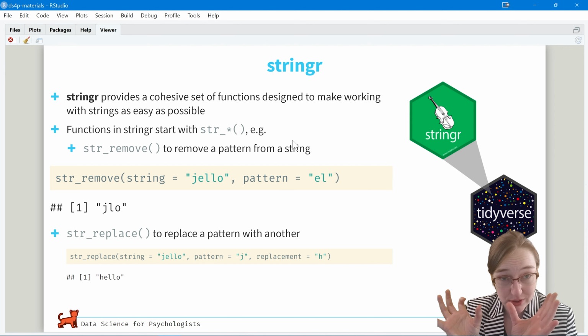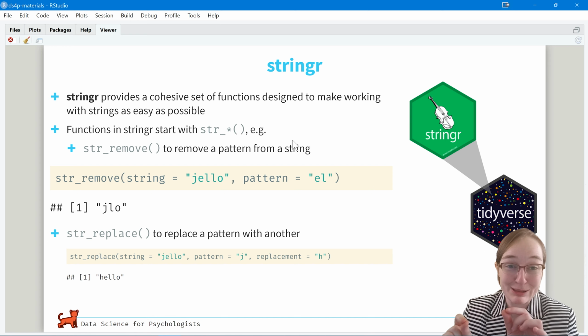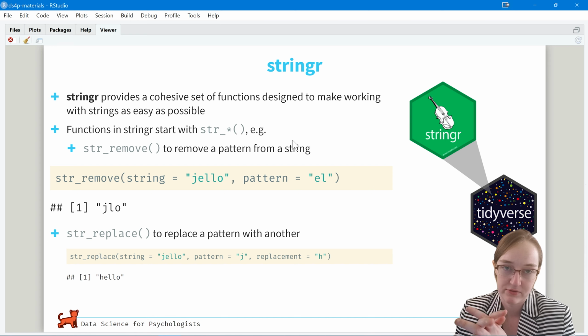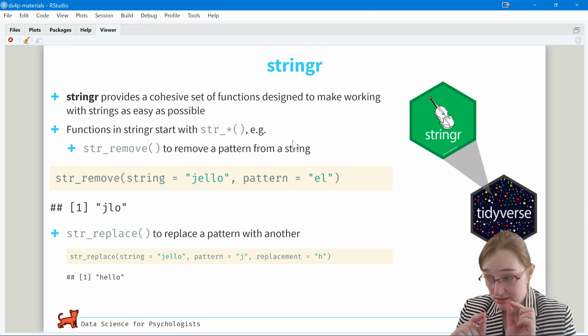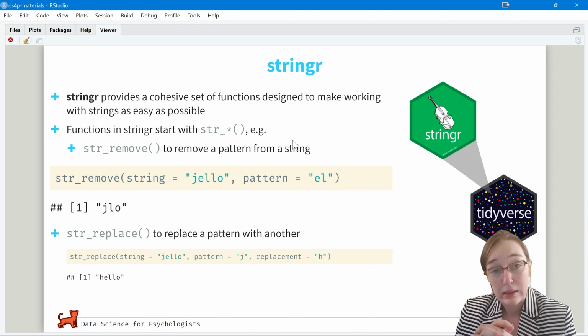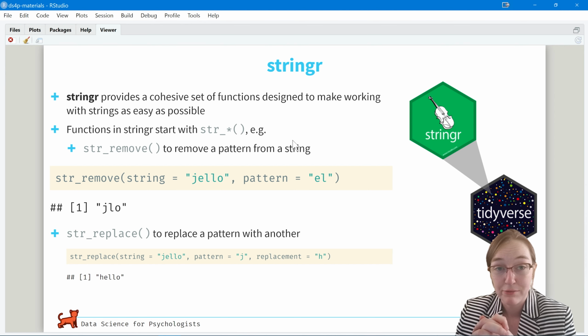So here I've got a string that contains the word Jello. And what I want to do is remove EL from that. So I pop that into our pattern. Is it the second option there of L. So now when I remove L from Jello, I get JLo. Yes. Yes, I did do that.